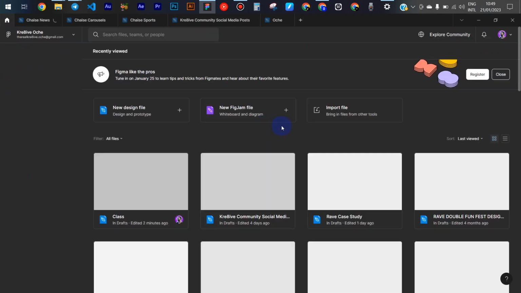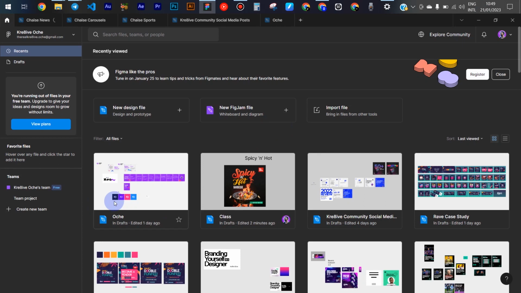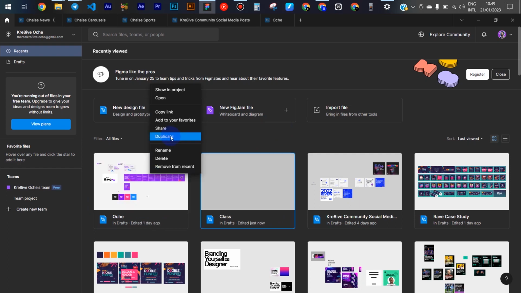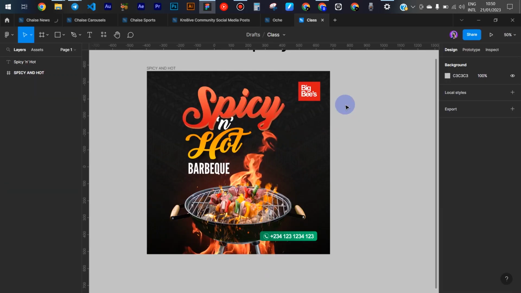So you see everything. Now, if you want to duplicate this file, this is what you do. This is the file we just worked on. If you right click, you see duplicate here. So when I give you the link, you duplicate it and save it to yourself so you can edit. That is what you should do first. So this is how you make designs with Figma.